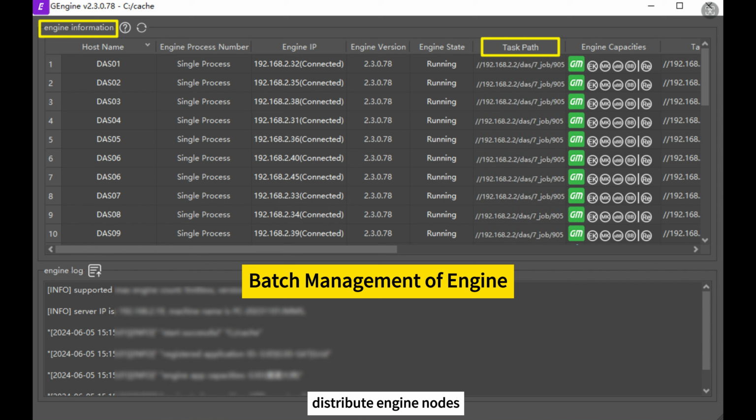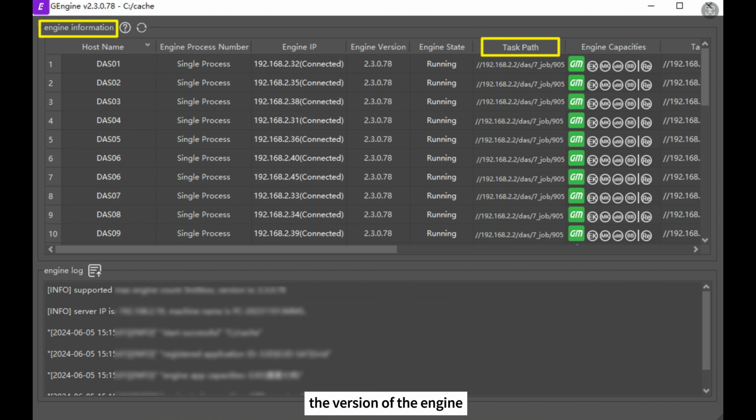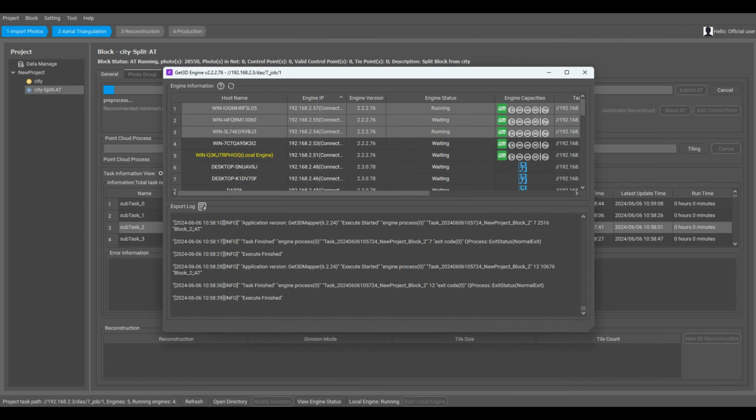Distribute engine nodes. Open the engine interface. In the engine information column, you can see the current state of the engine, the version of the engine, the address of the task path, and so on.